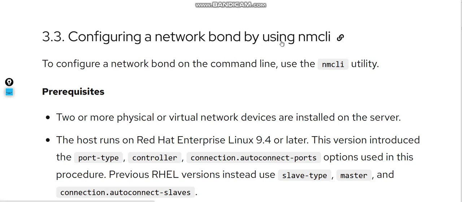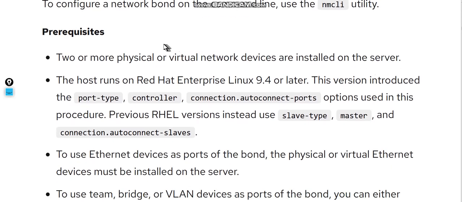Configuring a network bond by using nmcli. To configure a network bond on the command line, use the nmcli utility. Prerequisites: two or more physical or virtual network devices are installed on the server.